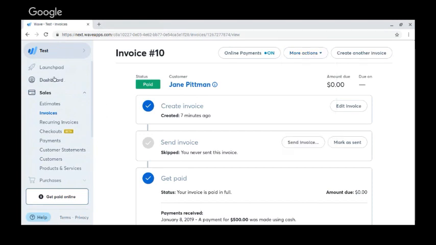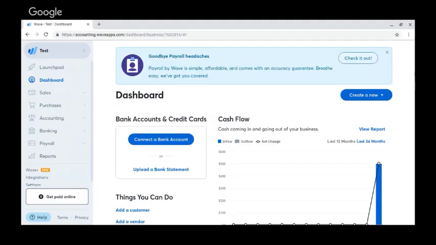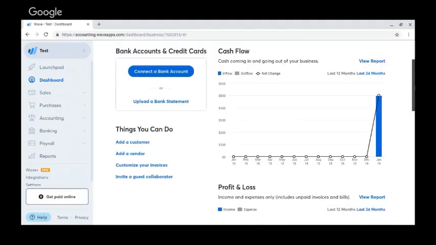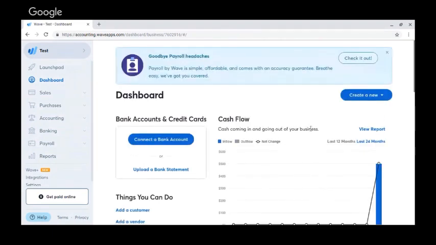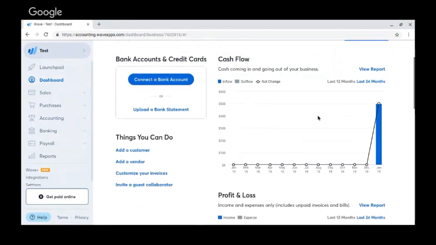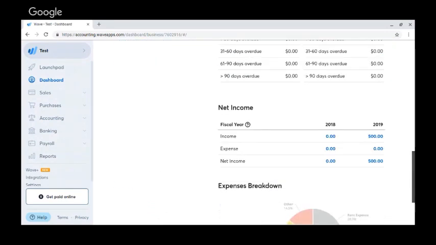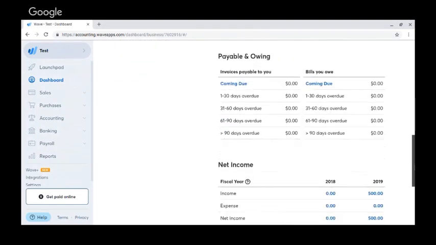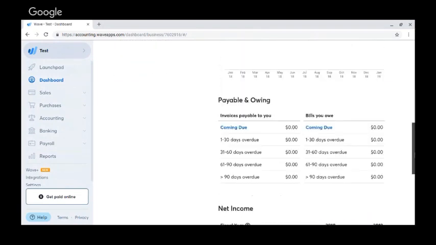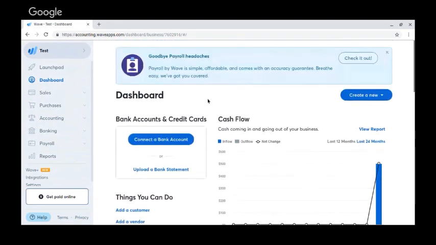Now if we go back to our dashboard, you'll notice that we now have income. It shows that we have a $500 income for inflow of cash. You see it's blue. And every time you record transactions, you'll notice your account starting to change. You'll notice your cash flow chart here will start to change as you enter transactions. And you can just keep scrolling down to see other reports as well. But we'll get to reports in a minute.